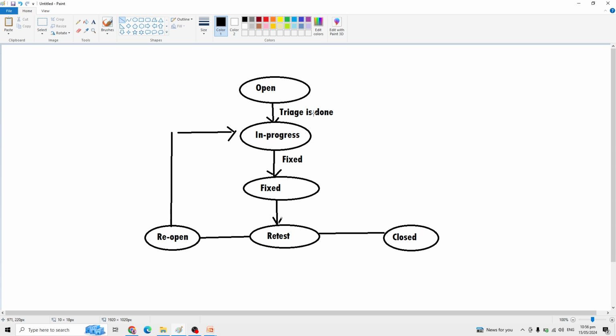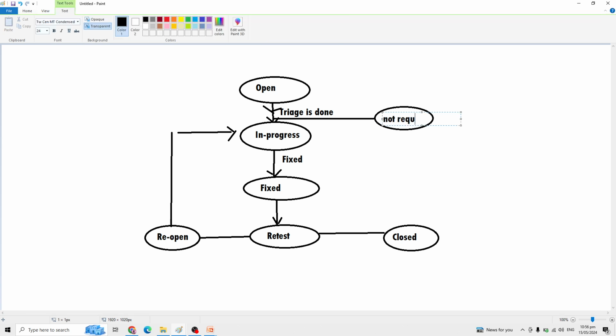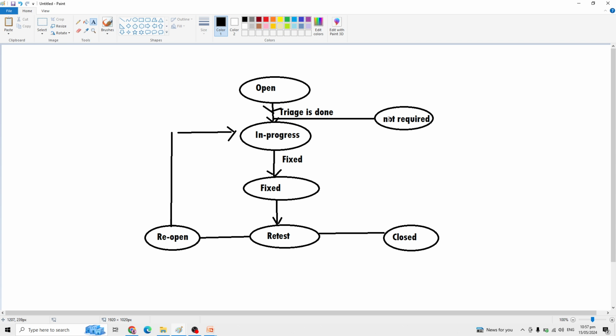Done. Now sometimes after triage is done, there will be a checkpoint here. If they feel the defect is invalid, because sometimes a tester can raise an invalid defect, then it will directly move to not required. Okay, it's not required and it's invalid. You have to mark a status explaining why it is not required. This is one possible scenario: the tester didn't raise the defect properly. Most importantly, please analyze properly and then raise the defect.